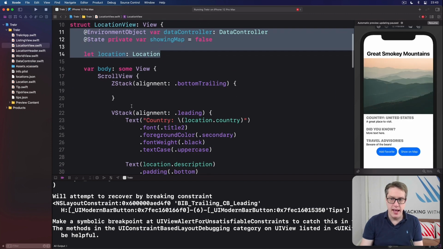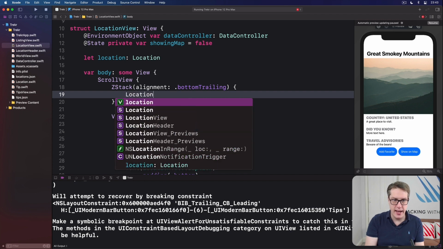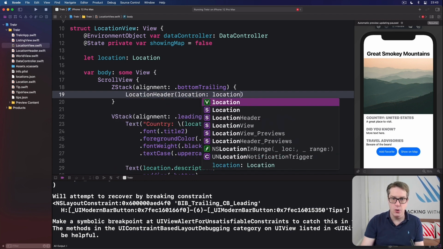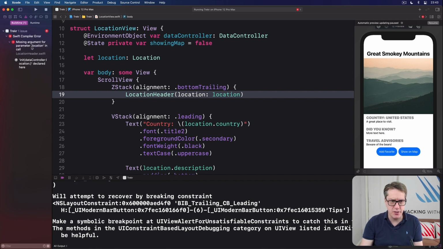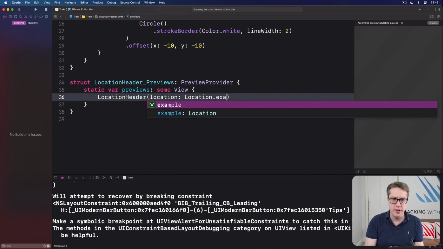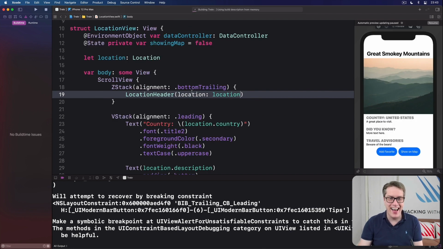And now, inside our ZStack, we can just say, hey, pass in that location. So here's my ZStack. I'll say LocationHeader with location, our location. And it's probably still going to complain because the preview needs an example location. So I'll just do location is Location.example, one I made earlier. Helpful, that. And that's it.